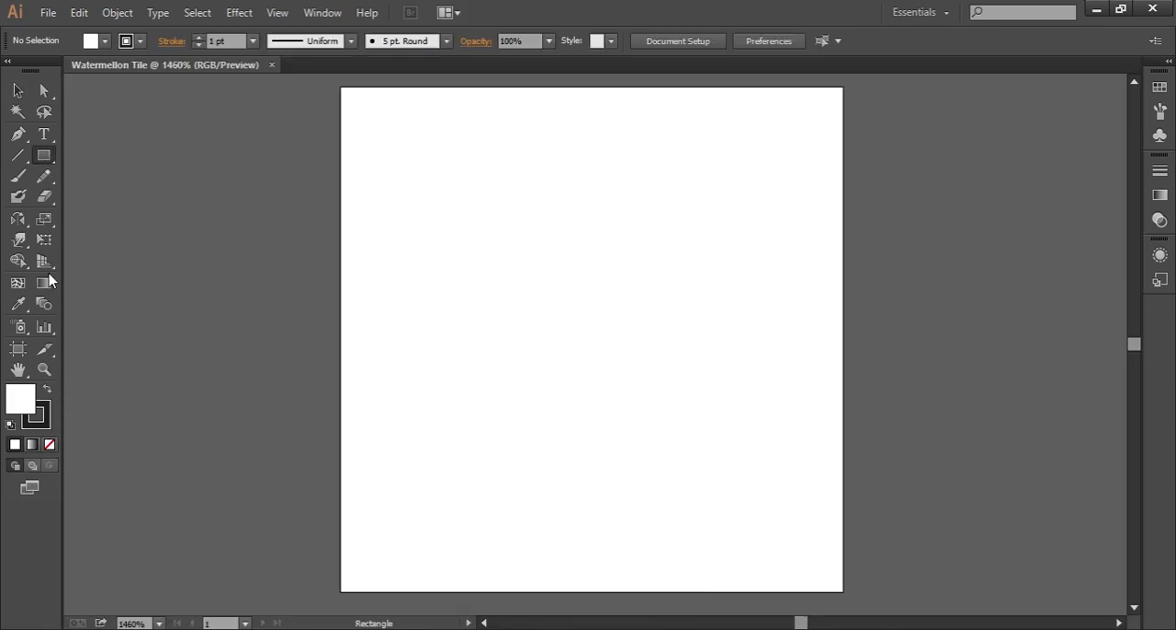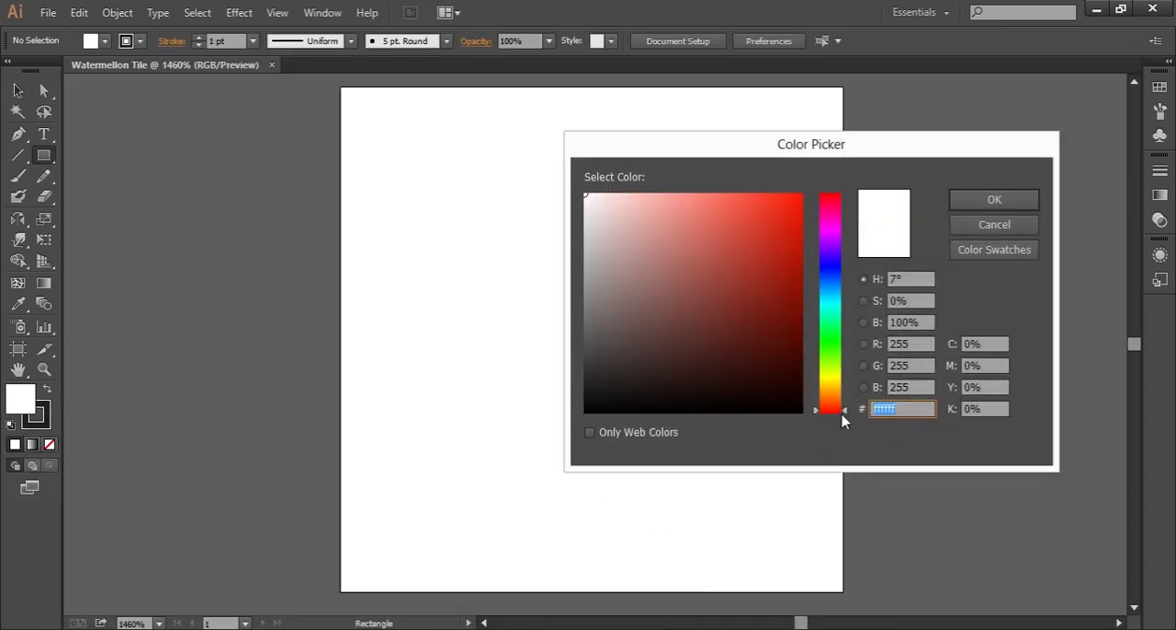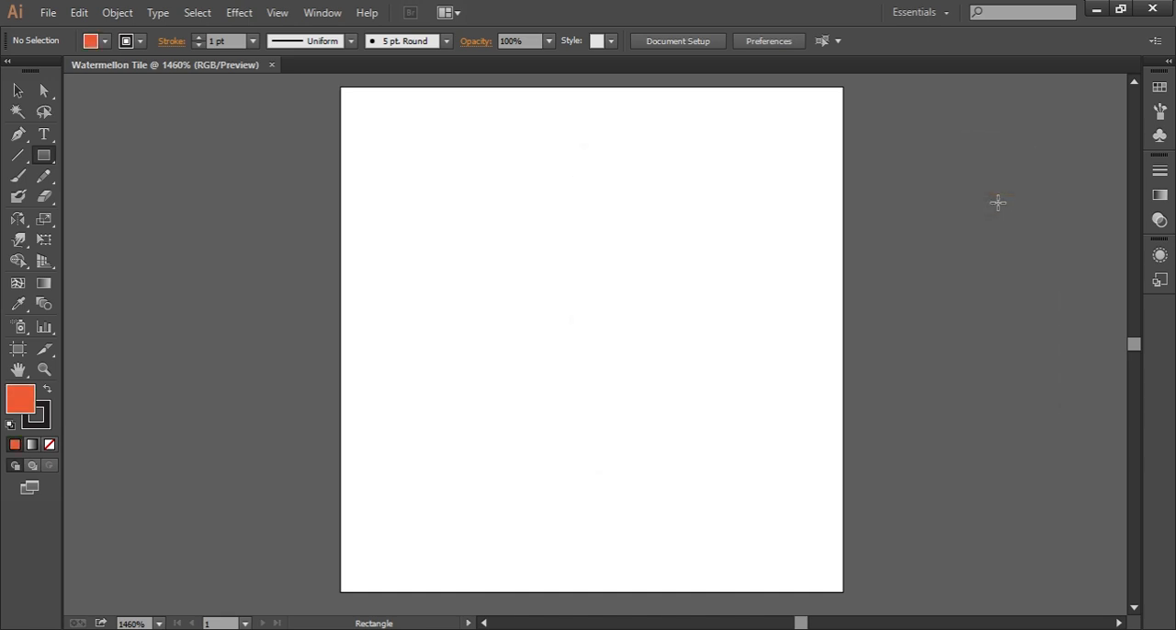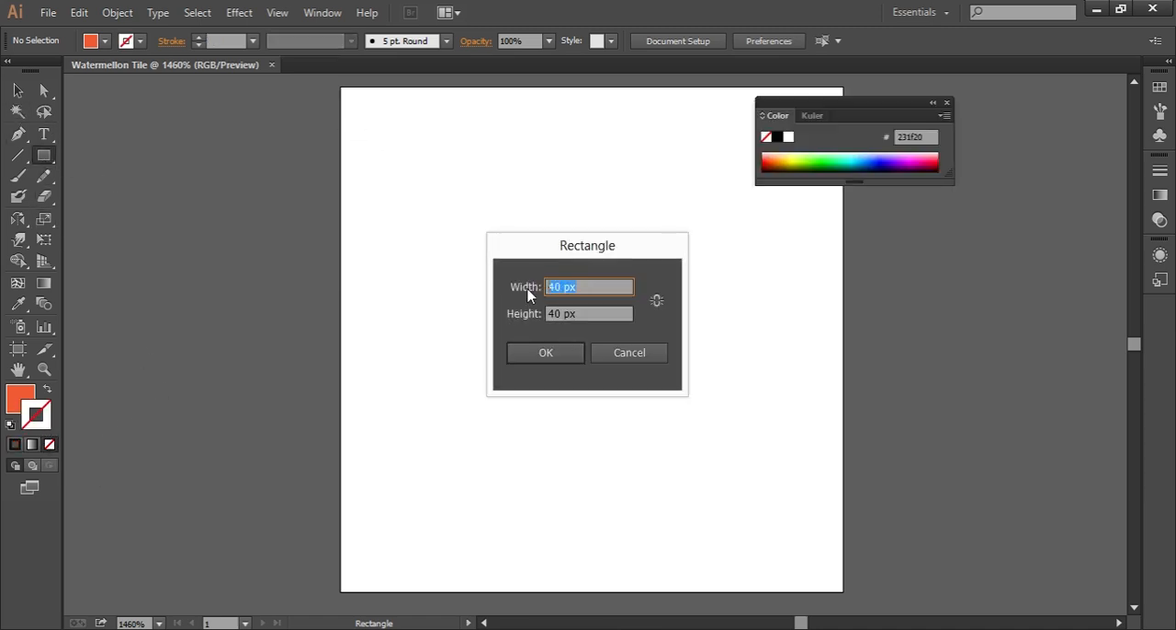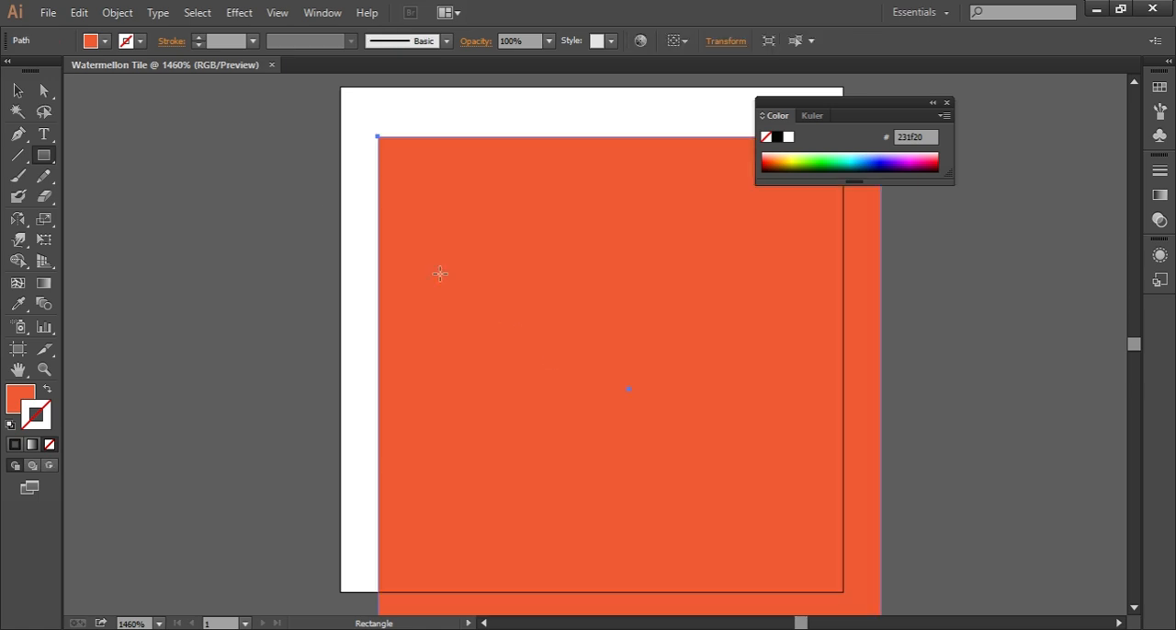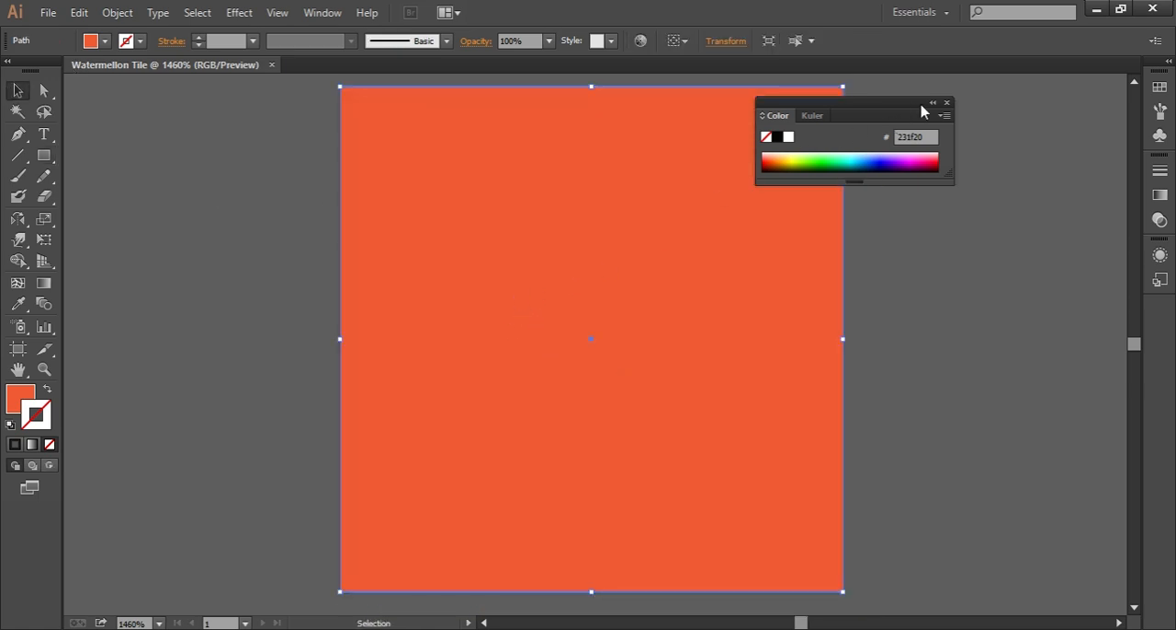So click on the rectangle tool, and let's pick a watermelon color here, somewhere between orange and red, probably more red than that actually. Yeah, that looks pretty good. Okay, so make sure you turn stroke off, and we can click on the background and make a precise rectangle, 40 by 40 pixels, click OK, and align that back to the artboard just by clicking and dragging.